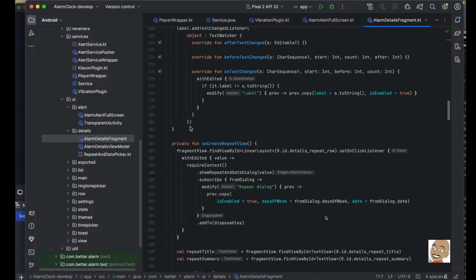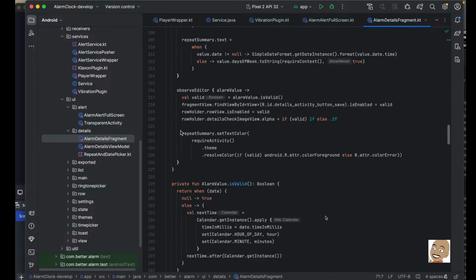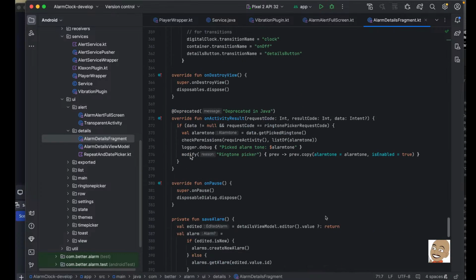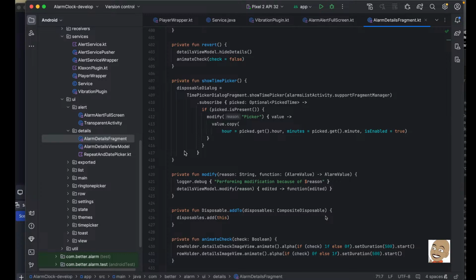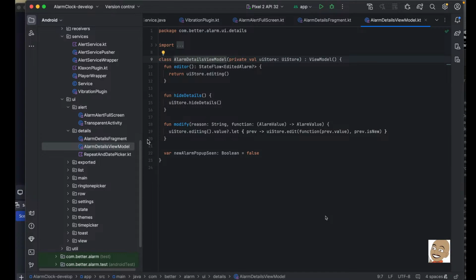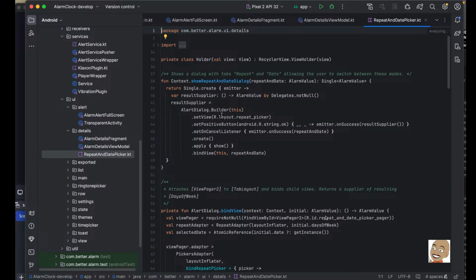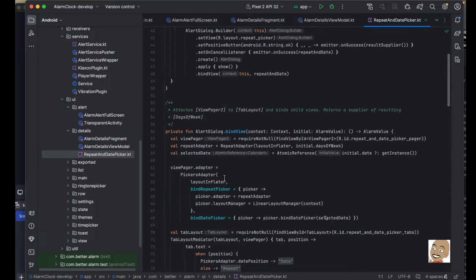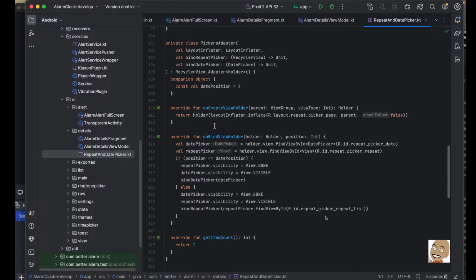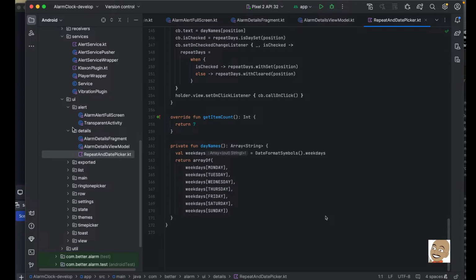I don't see any composables, so this might be using views. Yeah, because it has a fragment, so it's not using Compose. Another challenge, if you guys so choose, is to take this code and convert it to Jetpack Compose instead of views.